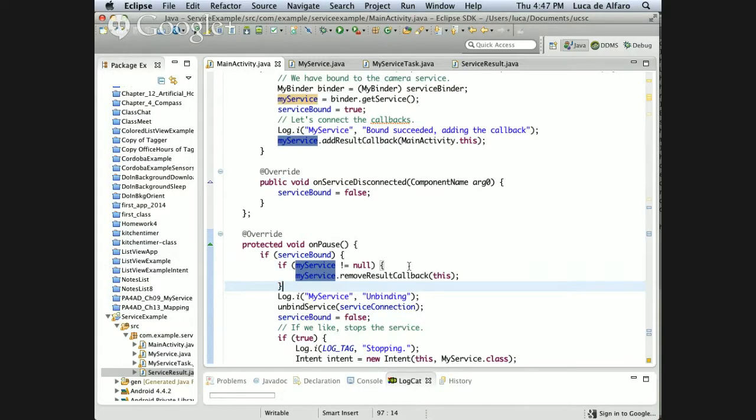No, that's the problem, that you can't really. The only reference that you have in the service to the activity is MainActivity.this. But if that object is recalled, then you have a reference to something that's not there anymore. That's the trouble.